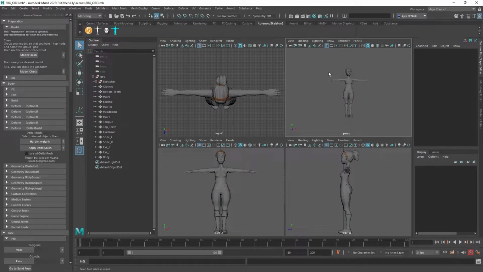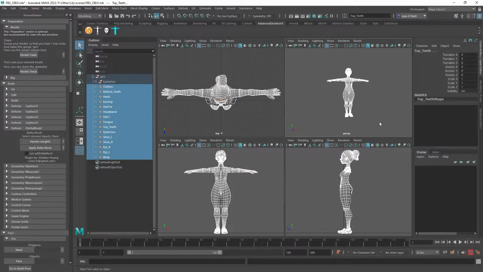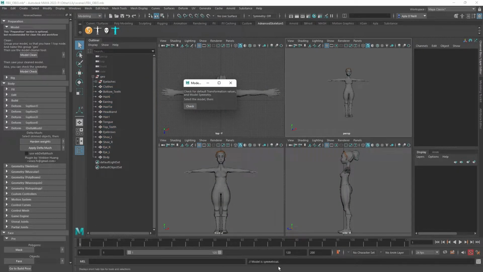So she's all clean and ready to be checked for symmetry. I'm going to select her again and then click model check. And if we look down below, it says model is symmetrical. If your model is not symmetrical, you'll get an error message, and it'll show you the vertices that aren't symmetrical, and you will have to fix it.